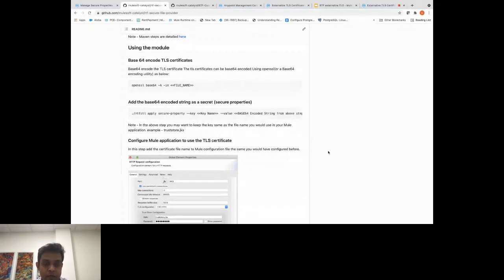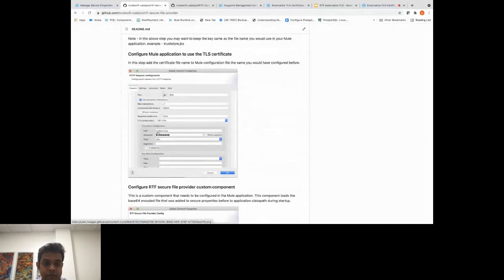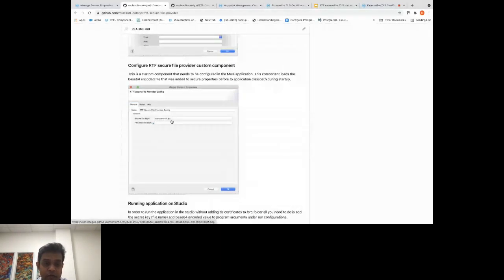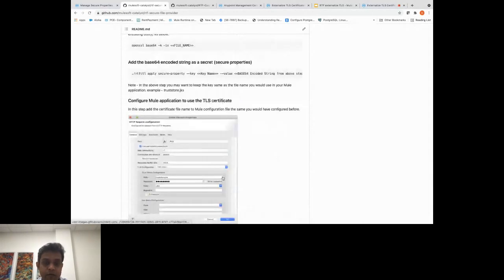And then in your Mule application, just the way you configure a certificate, you specify the name of the certificate, and password and all those things. But the actual certificate does not exist in your application. You would also need to have this RTF secure file provider custom component, and you specify the name of the certificate that you want to add. And that's it. Once you deploy, this component will automatically pick up that certificate from the secret and add it to the class path.